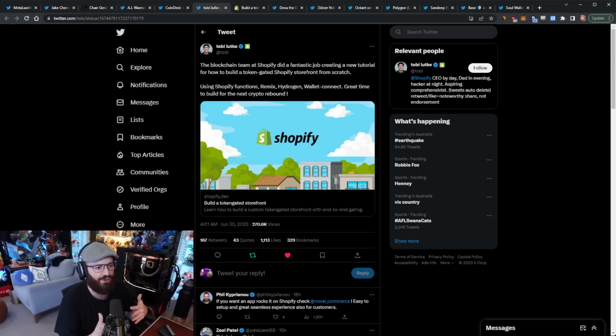And I think this is just a really nice marriage of the Web 2 world and the Web 3 world. And Shopify has actually been innovating within blockchain and crypto for quite a while now. They're not one of those Web 2 companies that's kind of shunned it.